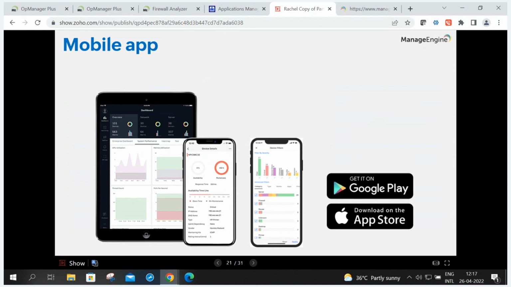We have our mobile applications available in the Play Store for Android and the App Store for Apple devices.